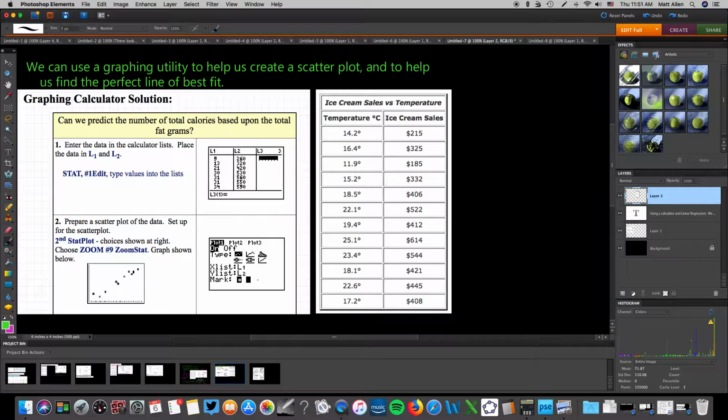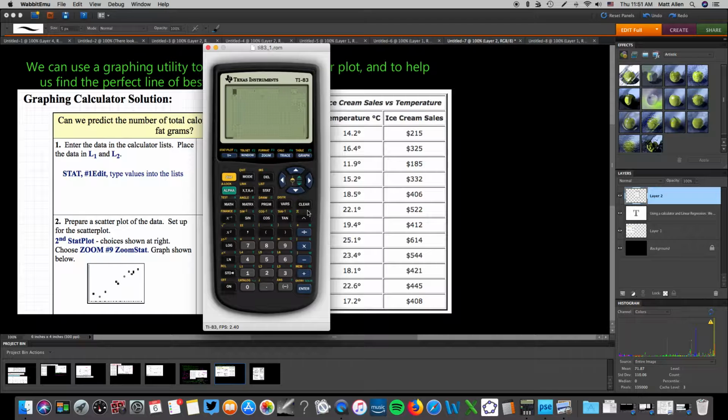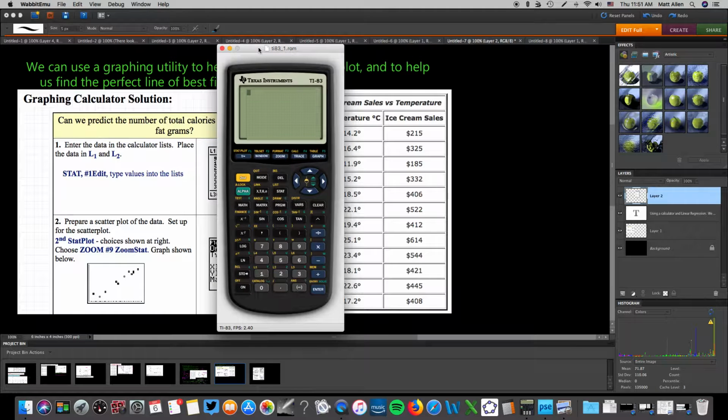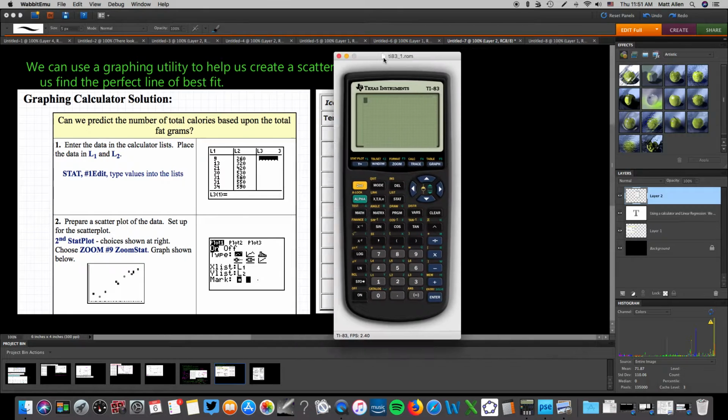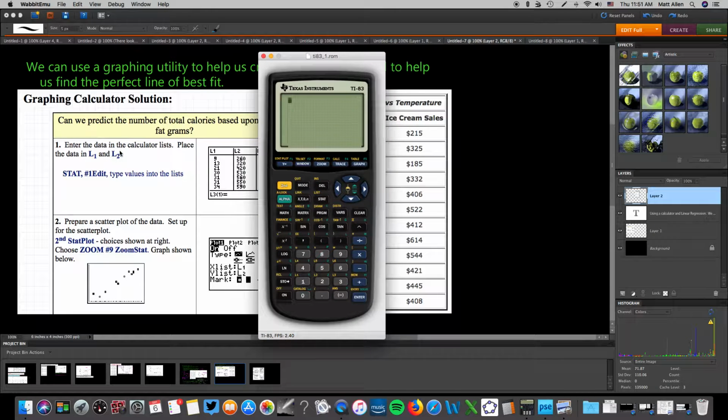So you'll notice a set of instructions here in our data table. I'm going to go ahead and turn my calculator on and walk through these steps with you. But the first thing we're going to want to do is put this data into our data table. So it says enter the data into the calculator lists. Place the data in list 1 and list 2.